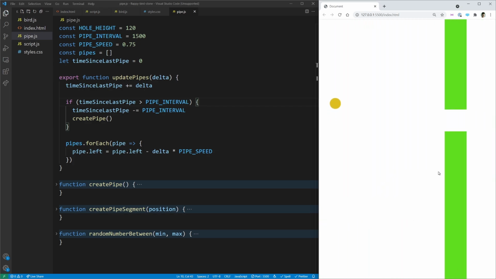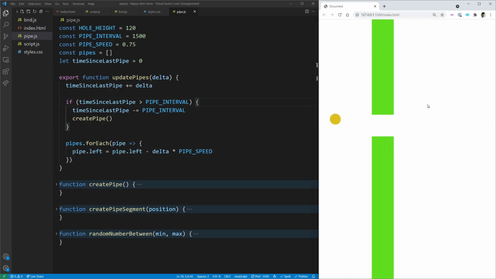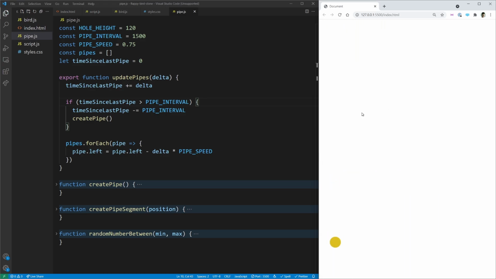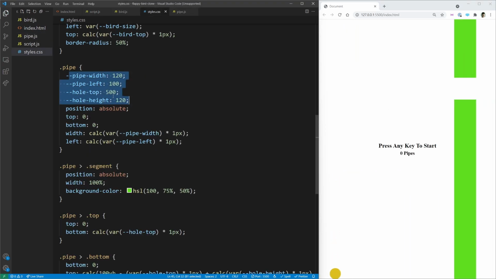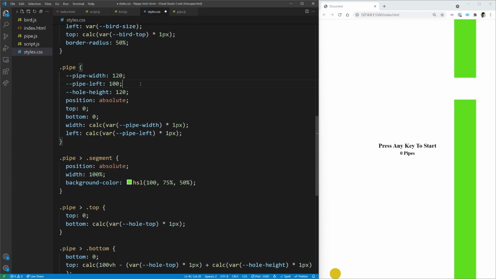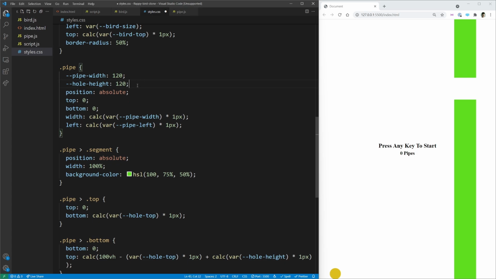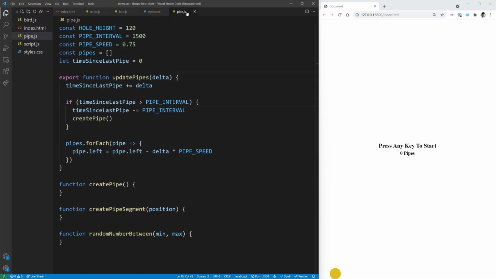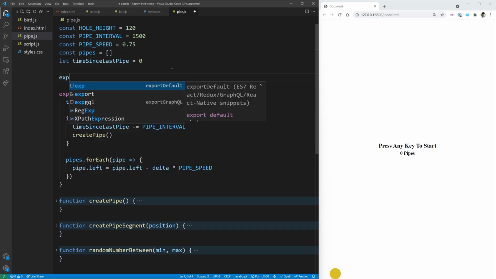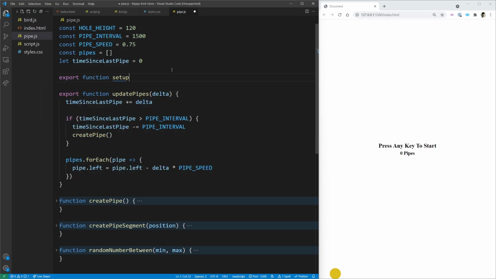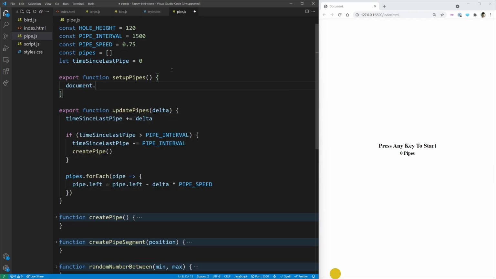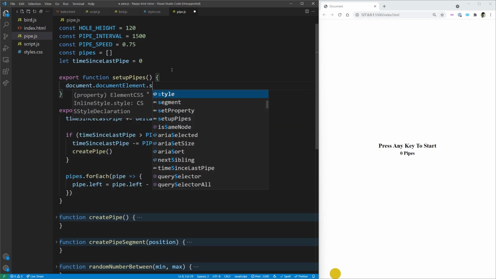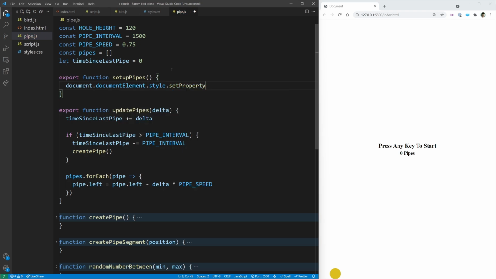For right now, all the positions for the holes and such are being randomized completely. Because of this, we can actually remove a lot of the code from our CSS here. For example, this whole top and this pipe left can be completely removed. Also, our hole height and our pipe width, we also want to remove from here. But when we do that, it's going to break our code because we're not setting those anywhere. So in our pipe.js, let's create that setup function that we created for everything else. This will be called setup pipes. In here, I want to take our document and get the document element. I want to get the style, and essentially set a property.